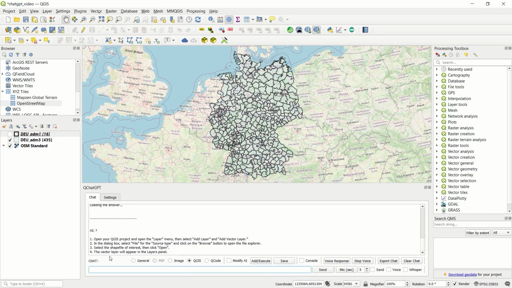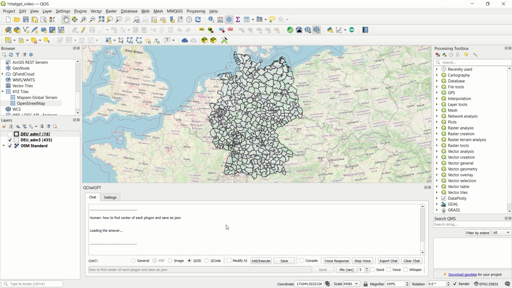So let's continue with some sophisticated tasks inside ChatGPT, and let's check, for example, we would like to find each center point in each polygon. You see here, we have over 400 cities, and they are not really regular shapes. Let's ask ChatGPT how we can find the center point in this polygon, and let's see what the answer is.